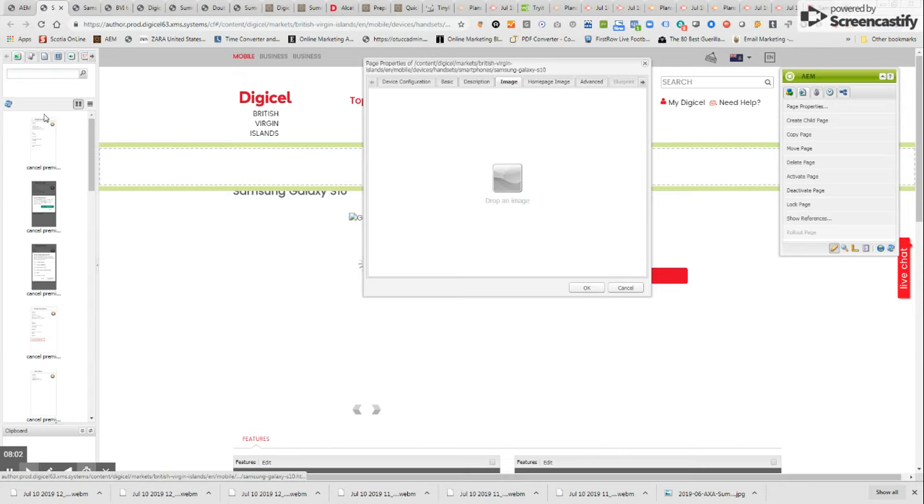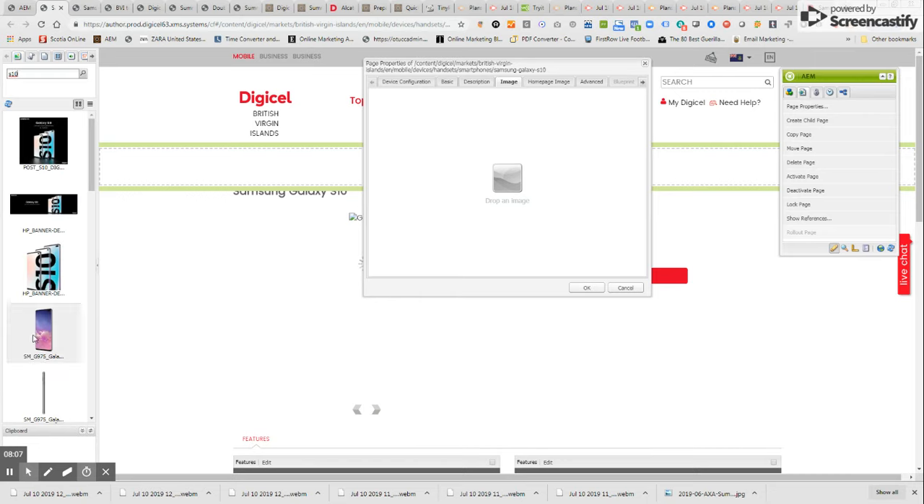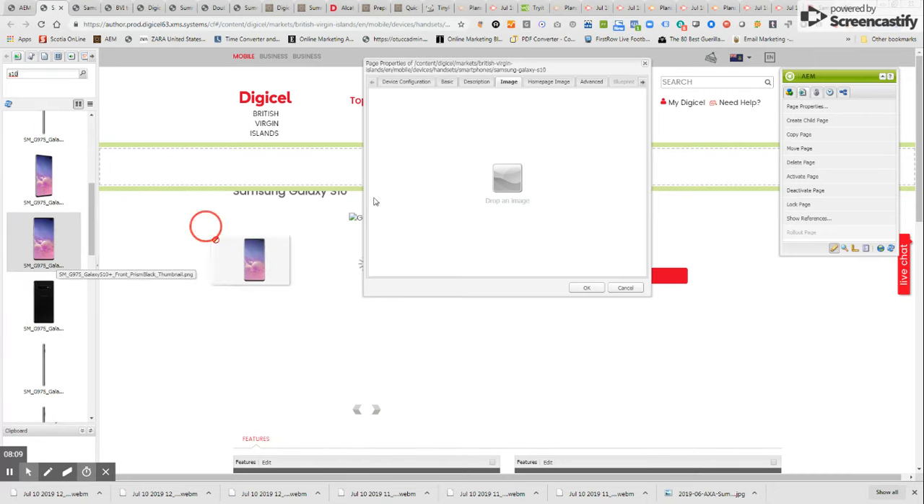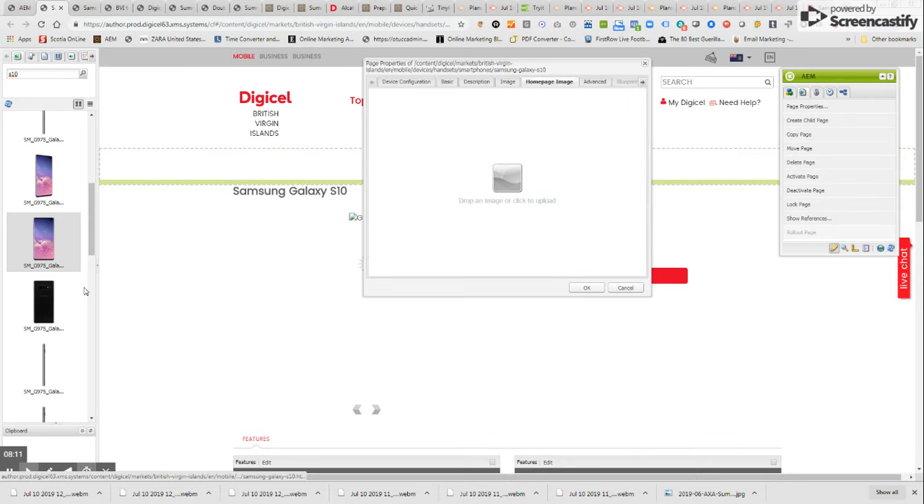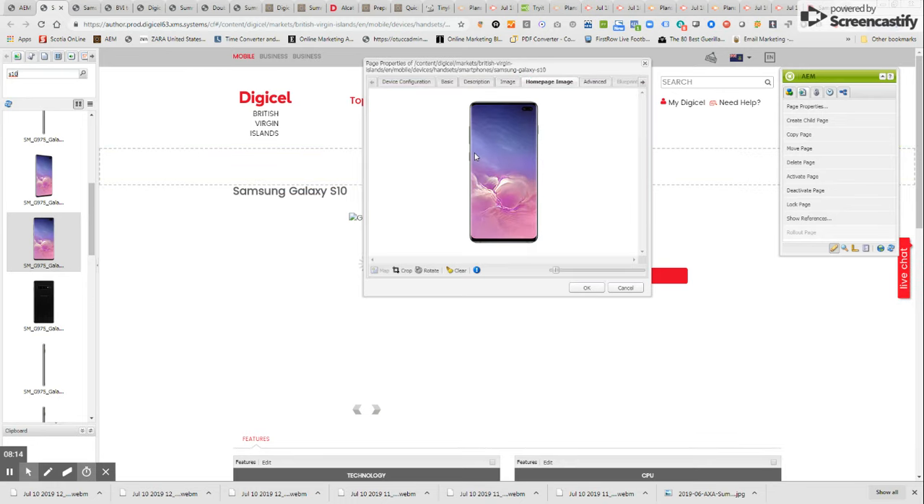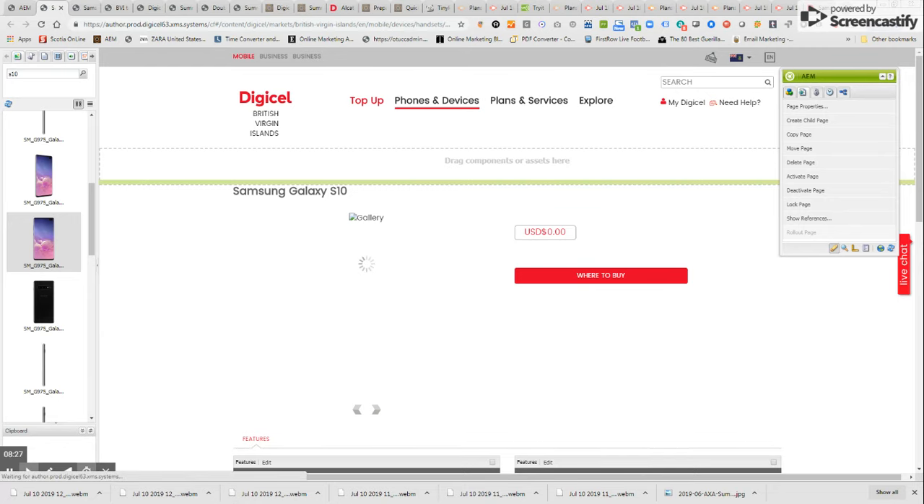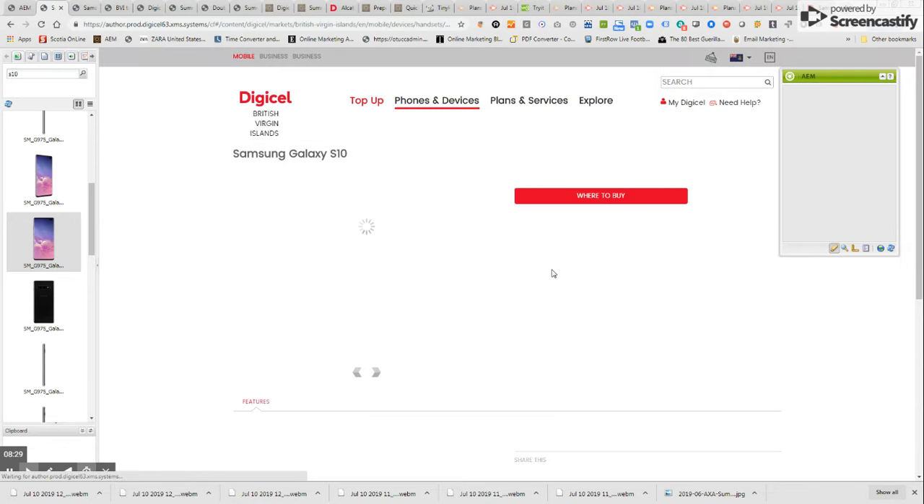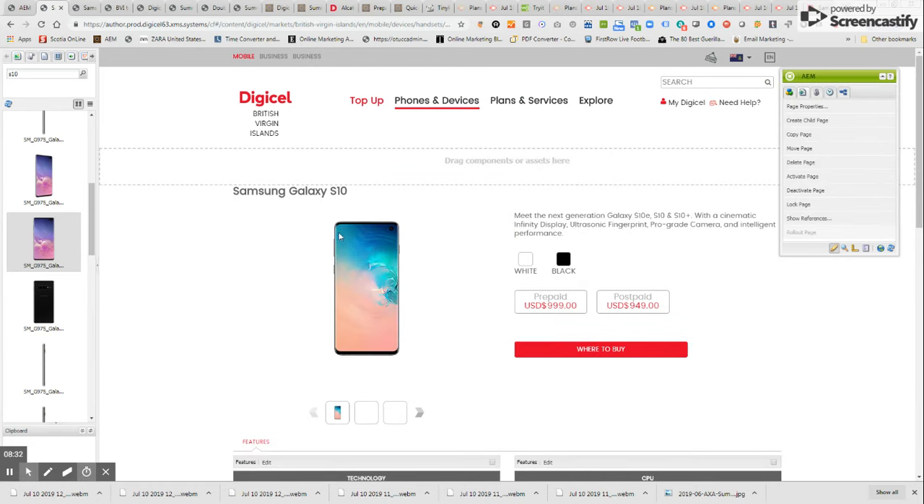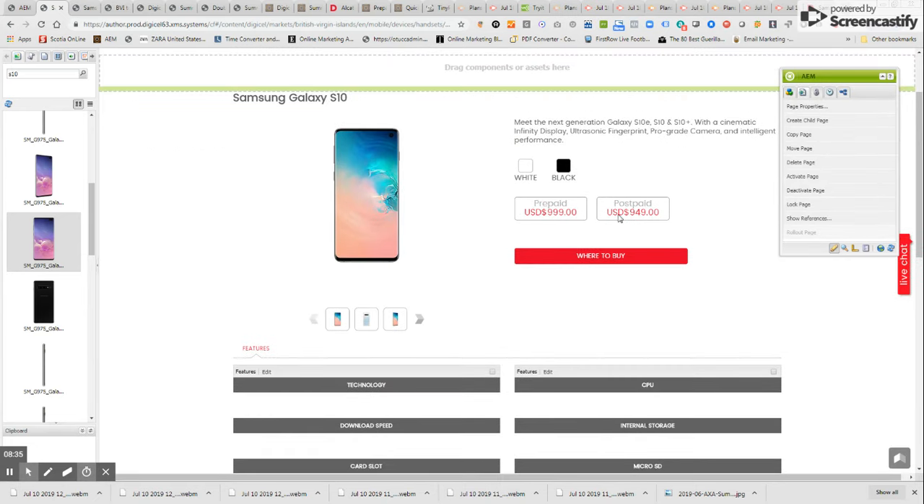All right. For image, we go to our side panel, we find S10 imagery. We drag and drop it over here for the image and for the homepage image as well. All right. Now, once you've configured everything you want to configure in the page properties, now notice, you could always look at other examples to see what it looks like if you're not sure what goes where. You hit OK, the page reloads, and then boom, you have your S10 on the market with a prepaid, postpaid price.